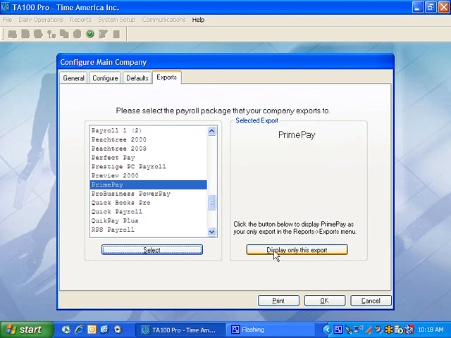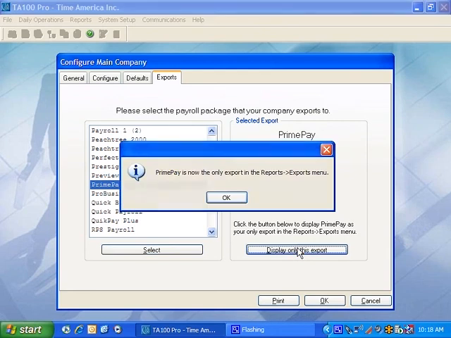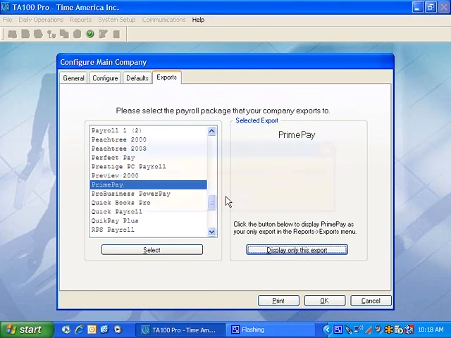To the bottom right corner, it says Display only this export. We do want to select this feature because in the Report section, under Exports, I don't want to see this entire list of all of the exports for my client. I can simply click Display only this export, and Prime Pay will be the only export that appears.